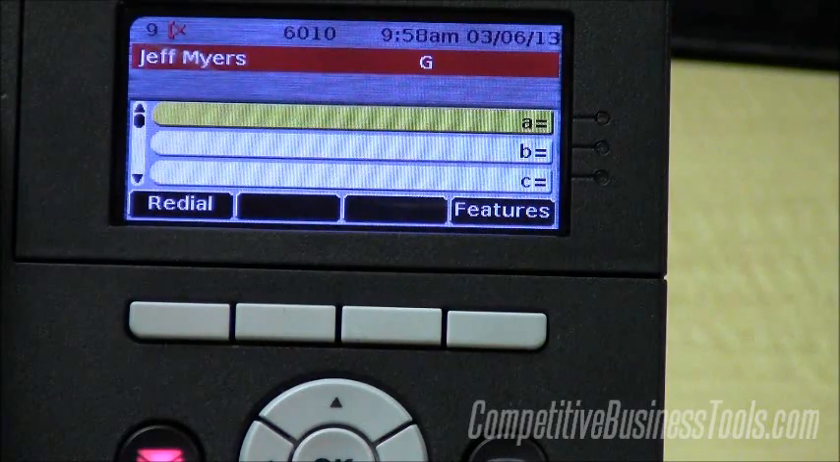So next we'll be covering some of the other sets, which are the 9608 and the 9508. One's IP and one's digital, and we'll talk about the differences on those sets as well.